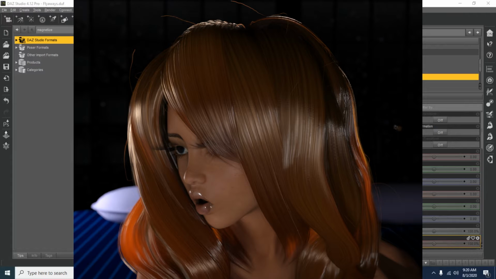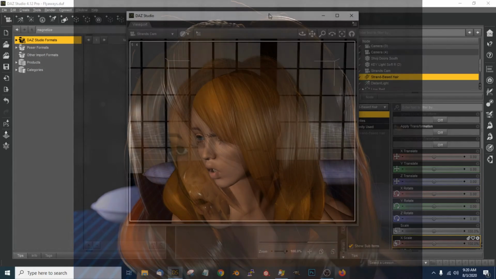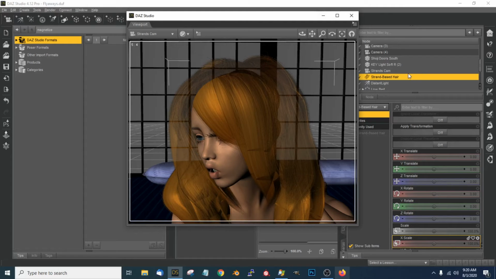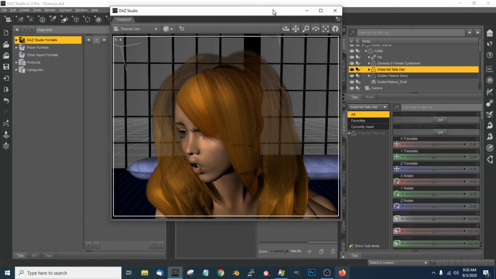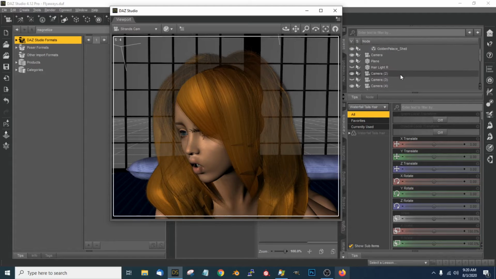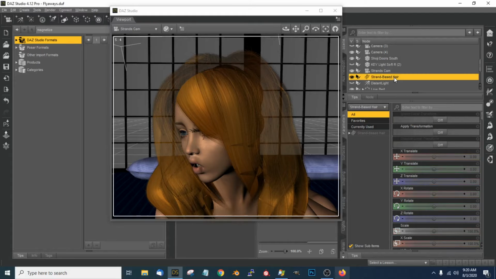You can see in this render that Addie has some flyaway hairs, but she's using just a regular Waterfall Tails hair, which most of you who have Daz Studio are familiar with. It's just an object-based hair. It's not strand-based, but I've been able to enhance it with these flyaways using strand-based hair, and I am going to show you how easy that was to do.